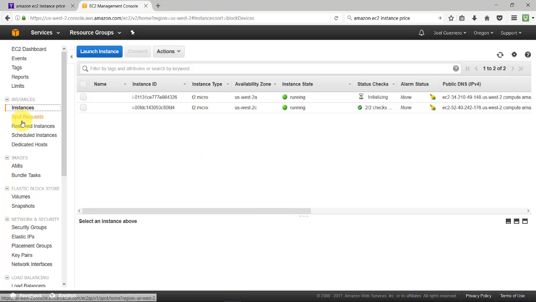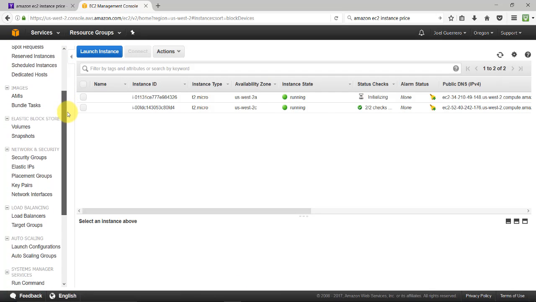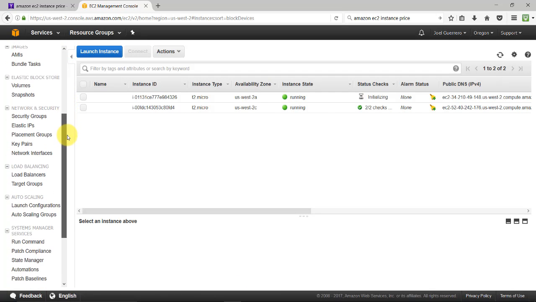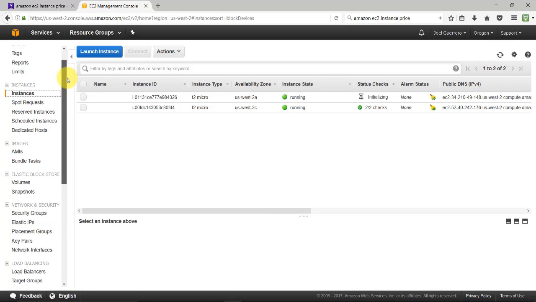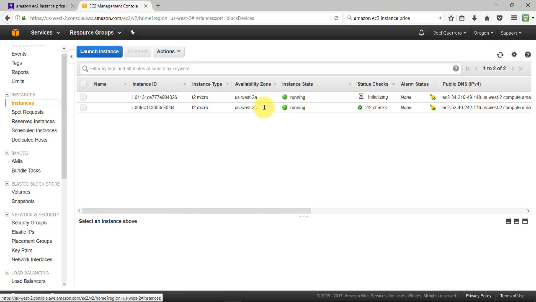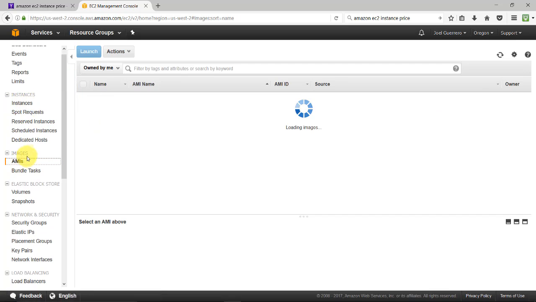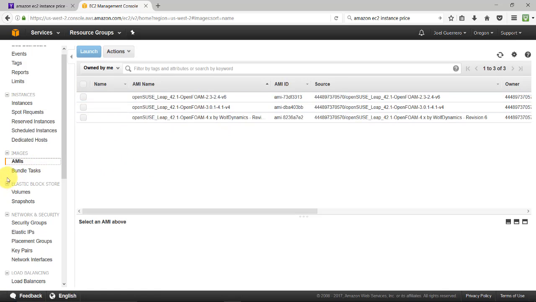Remember that here you have many options, so feel free to read the documentation. Amazon has a lot of documentation for this. But most of the time you just deal here with your instance type, you get your options, here the image, what you have available.